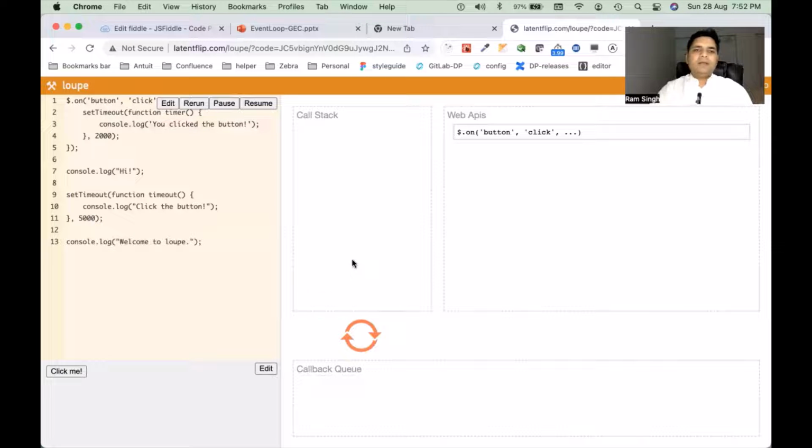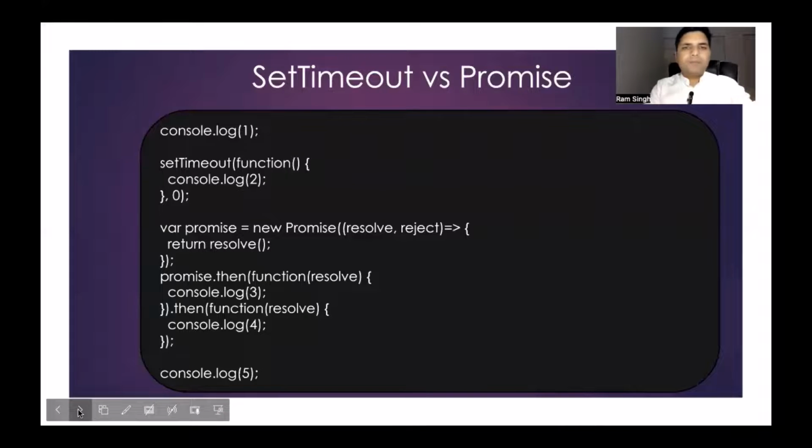Okay, so this is the overall picture here. The event loop is responsible for taking the callback function from the callback queue and pushing it to the call stack, and it keeps on watching the call stack. Whenever it's completely free, only then will it take your callback function. So this is setTimeout and promise.